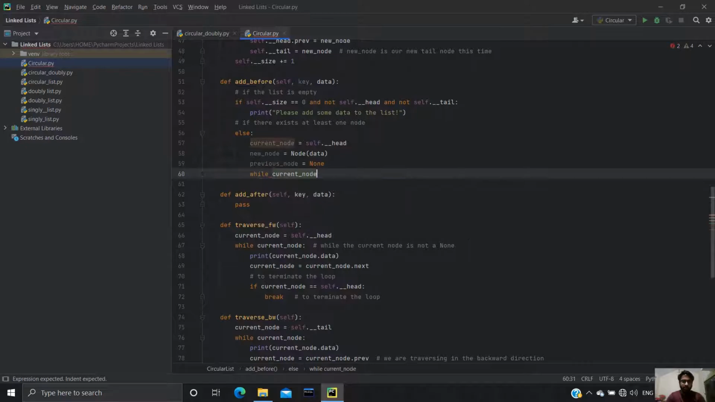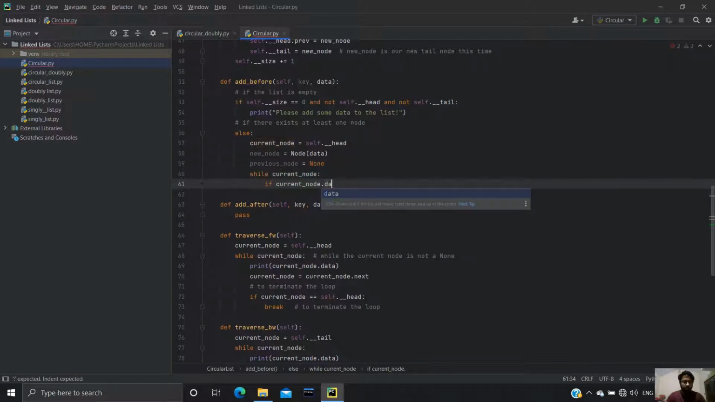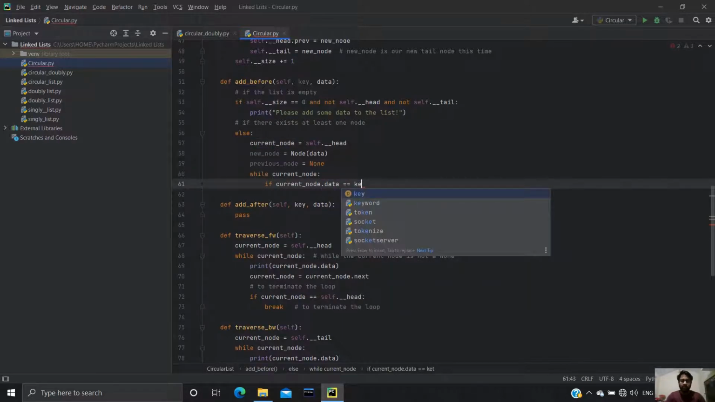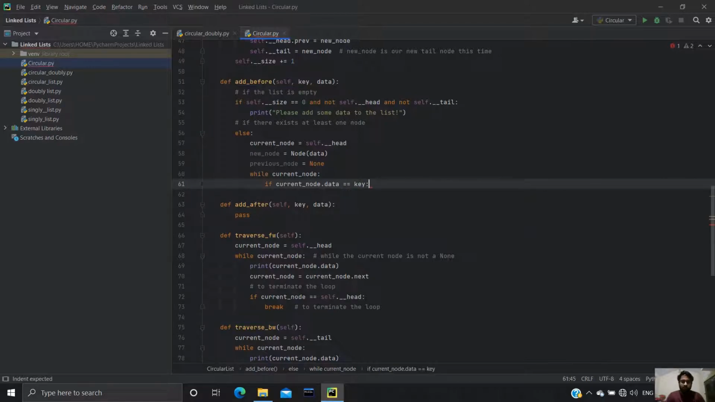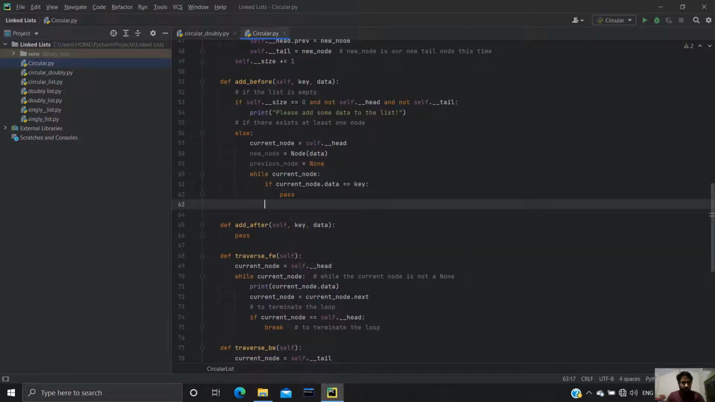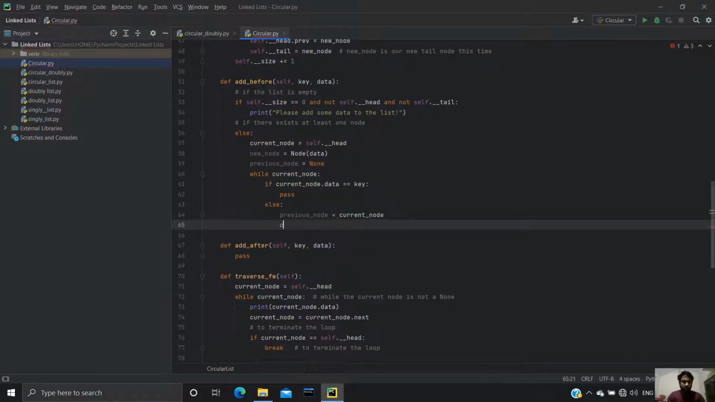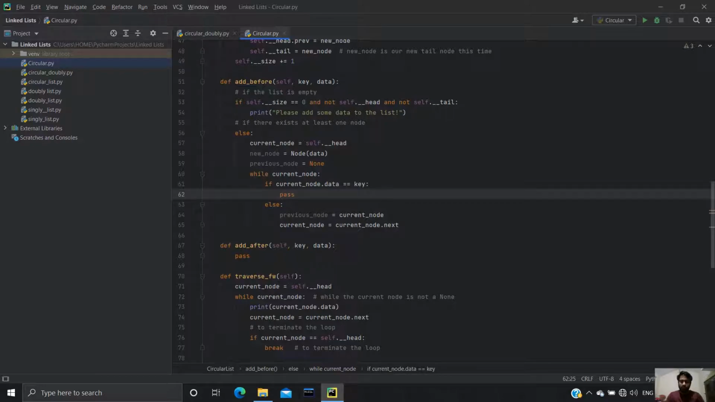While current node, if current node dot data equals the key, it means that we find the key, then pass, else previous node equals the current node, and current node will be updated to current node dot next. Now we have to complete our add before method.